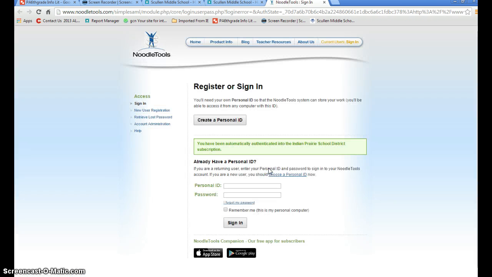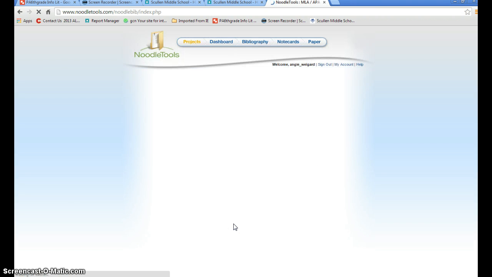Here we go. You will want to type in your personal ID, which is your first full name, first three letters of your last name, last four numbers of your ID, and your regular issued computer password. I have to log in a different way, and if you cannot get in this way, then you can create a personal ID using these same credentials that I told you about on the bottom. We'll go ahead and click Sign In.